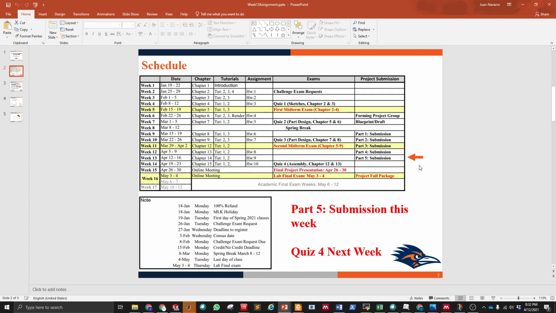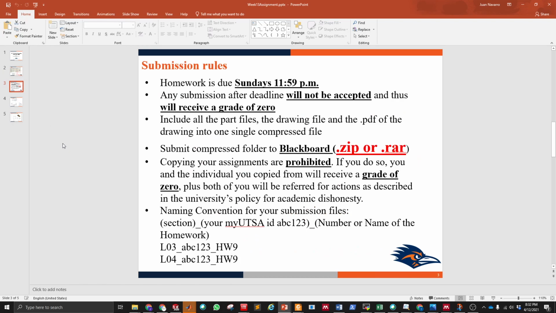So let's focus on what is going to happen this week. This week, as I said, is the last part submission and homework 9. You're almost done with the homeworks. So this week, since you're going to be uploading a blueprint from SolidWorks, the blueprint is going to work exactly the same as the assembly did for the last homework.